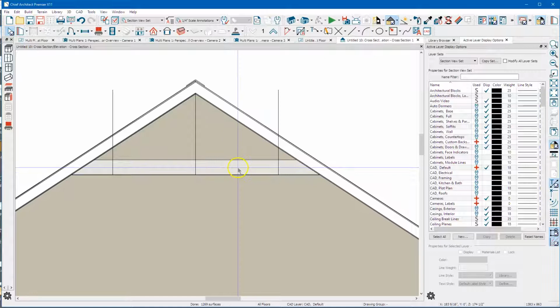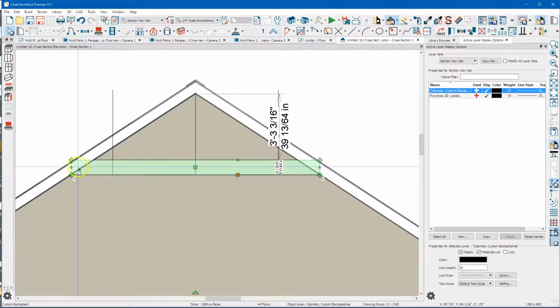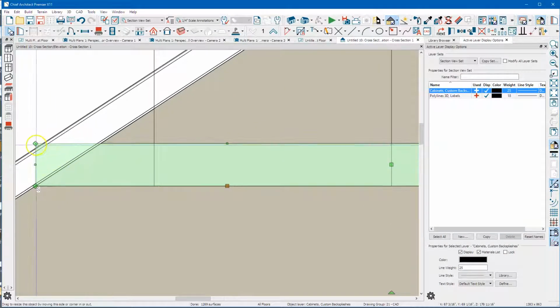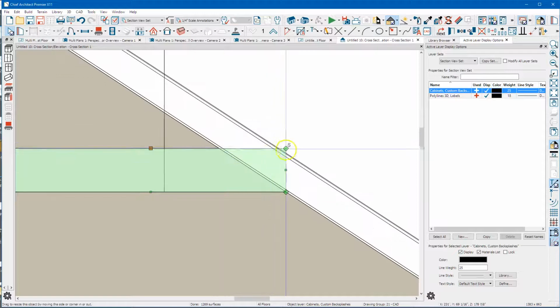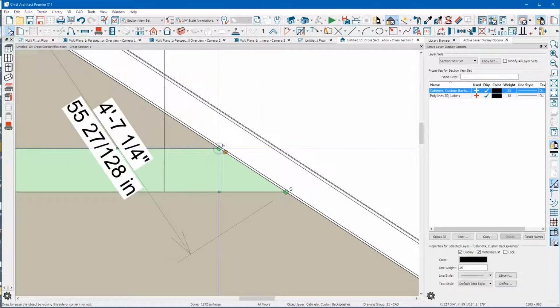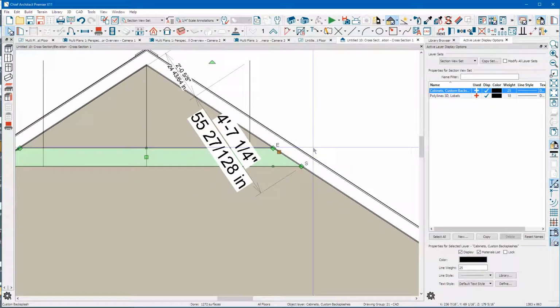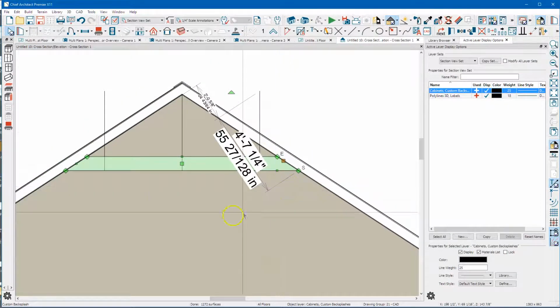Okay, so here's my custom backsplash. The first thing I'm going to do is come over here and go right there, do the same thing on this other side. A lot of times people want these curved. That's what makes them hard to do with regular tools.